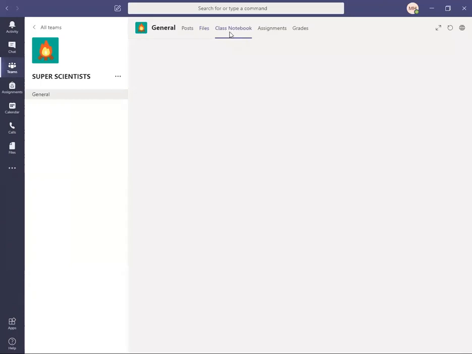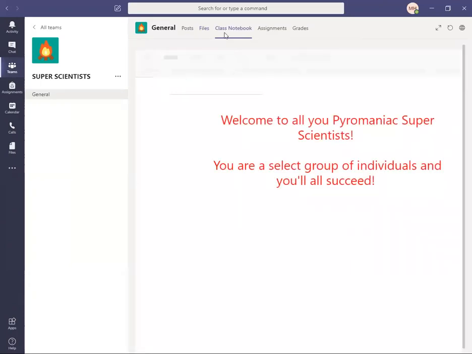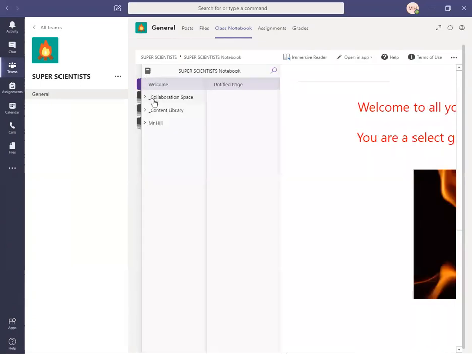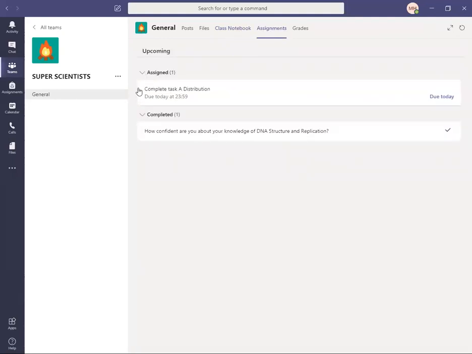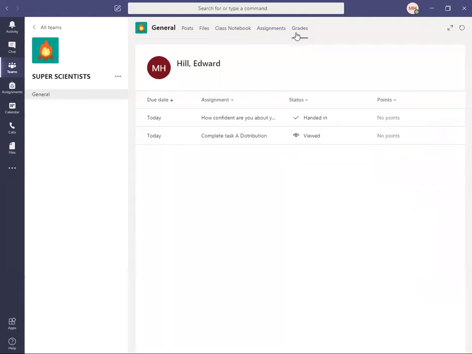Class Notebook. There were 3 sections that we talked about in Class Notebook. So as you go in, click the arrow. You've got your own personal notebook. You've got the content library that you can move things from and add to your own notebook. And then there's the collaboration space where you can work together on things. Assignments. This will help you to keep track of the assignments that you've completed or yet to complete. And you can do the assignments through there. And then finally, grades. Keeps a track of what you've done, any marks that you get, any feedback that you get as well.